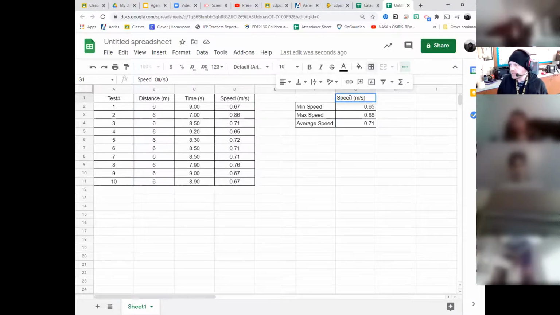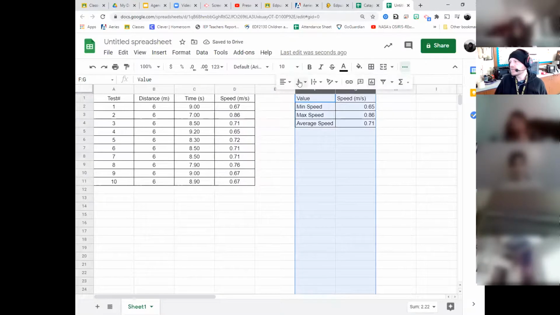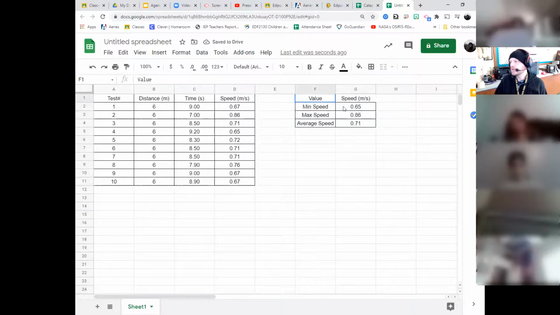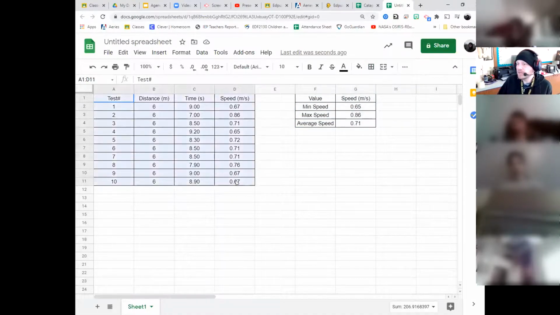And let's make sure we have the units somewhere so we know what units everything's in. Name everything. Let's even make the text centered in both of those columns so they look really nice. Oh, and let's make sure there's borders around everything with the borders button. Cool.